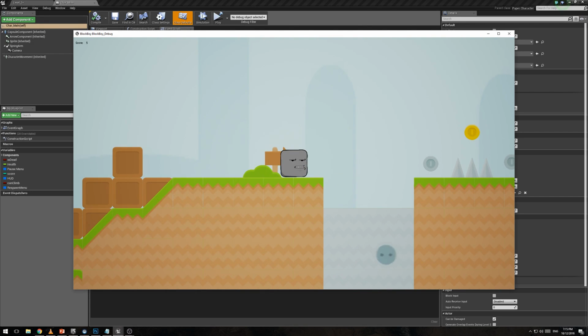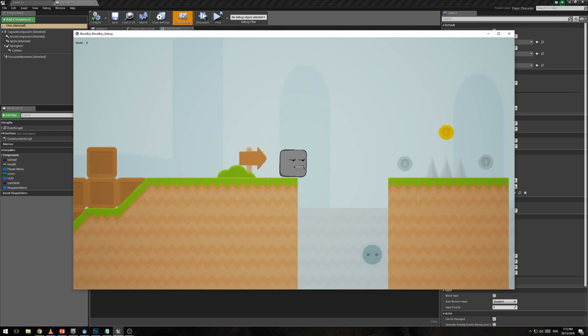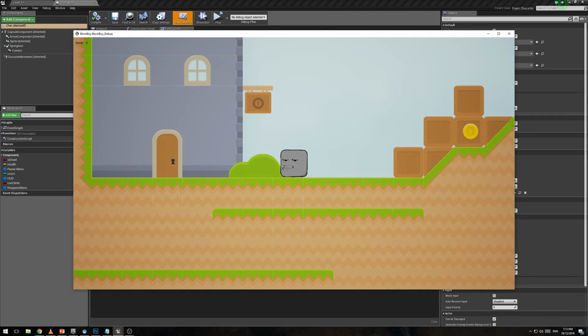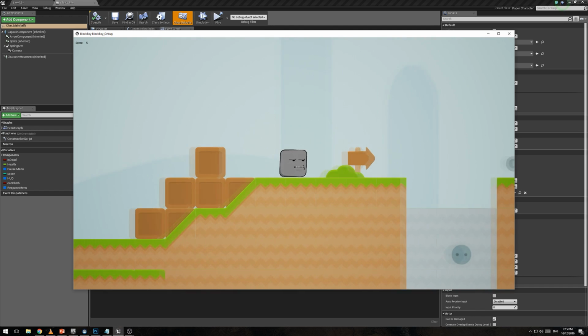I've used a matinee for that spinner down there that's also got a death box attached to it, which I'll show you now. So if I collide with it, it says you lost, press R to respawn, and it reloads the level for me.